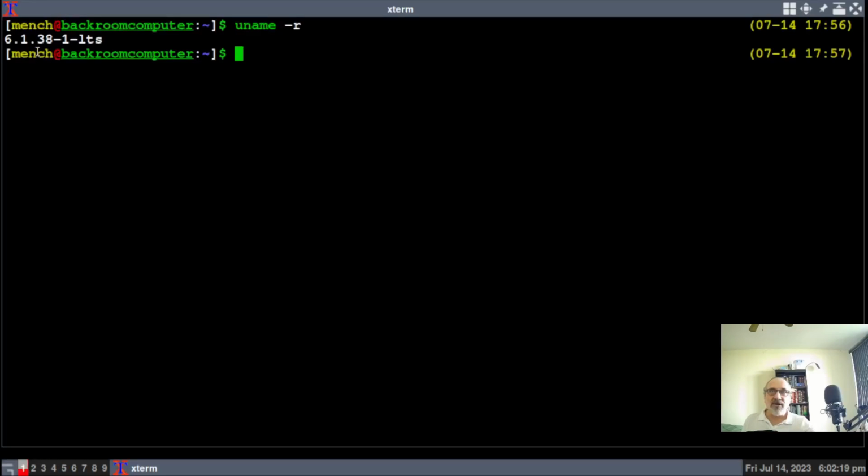So like I said, I'm running the long-term support kernel. So what I'm going to do is delete it, and install the latest and greatest kernel. To install the latest and greatest kernel in Arch Linux, you're going to do this: sudo pacman -S linux. You're going to hit enter, and it's going to install the latest and greatest kernel in Arch Linux.